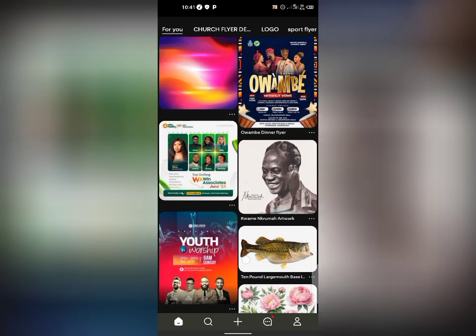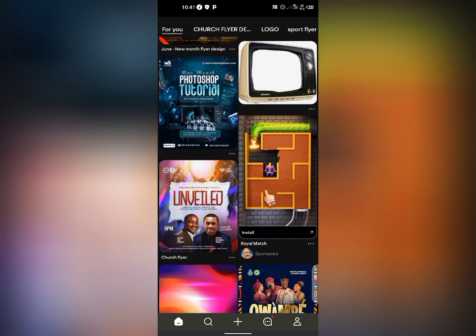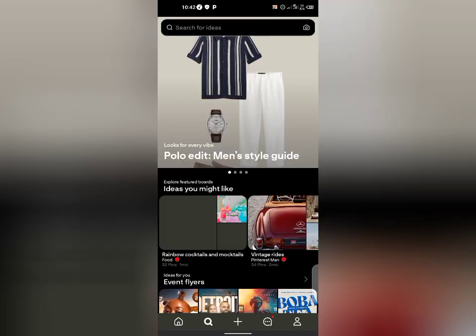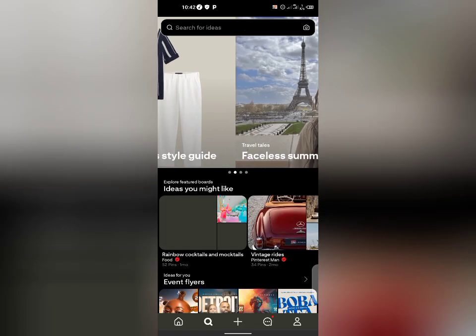Now this app is called Pinterest, and if you don't have this app as a graphic designer, then you're missing out on a lot. With the help of this app, you'll be able to get inspirations, you'll be able to get backgrounds, you'll get access to a lot of things. So now let's just dive into this. Enter your search bar. Are you seeing? Now what do you type?